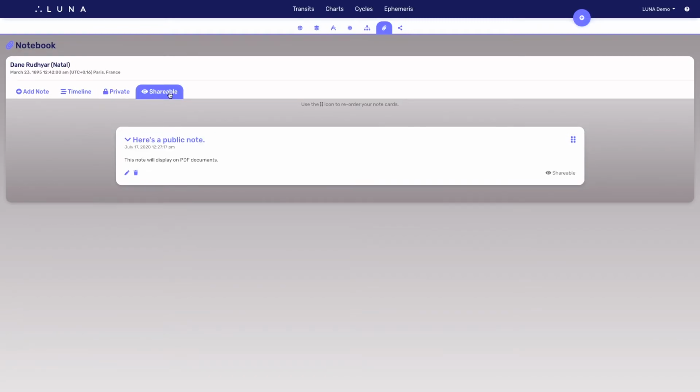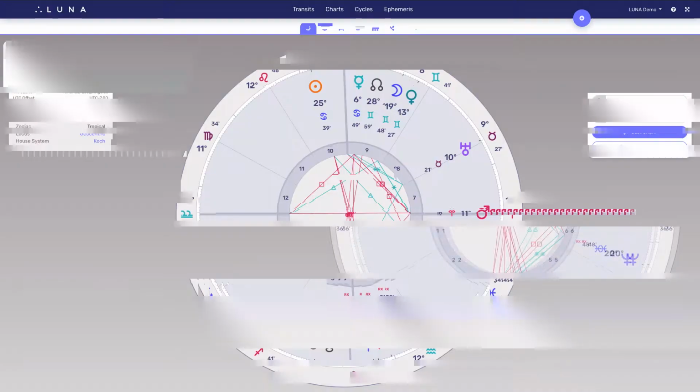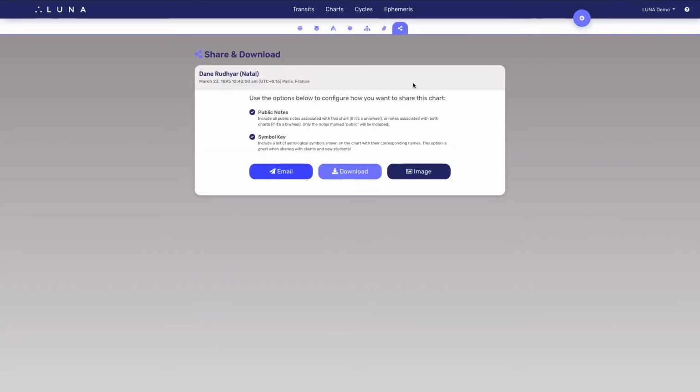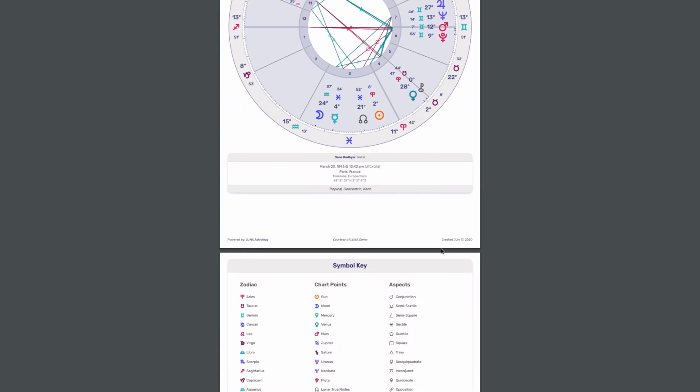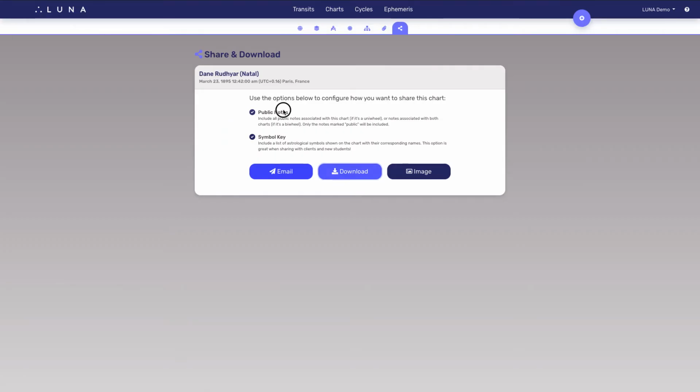The last option in the toolbar is the Share and Download screen. This screen allows you to email a PDF version of the chart to anyone you like. You can also download it directly to your computer or phone instead of emailing it. The Image button will download a PNG graphic of the horoscope, which you can post to social media sites. There are some options available when sharing a chart, which are explained next to each checkbox. Notice the Public Notes option will include only the notes you designated as public for this chart in the notebook.